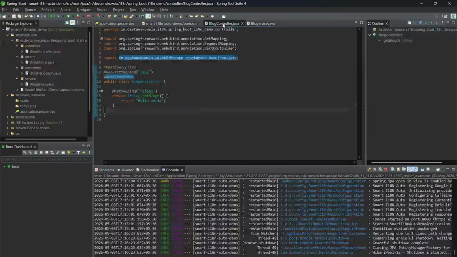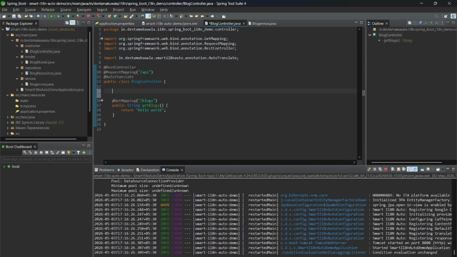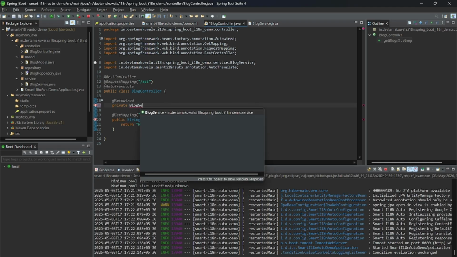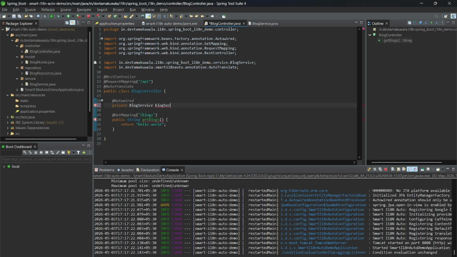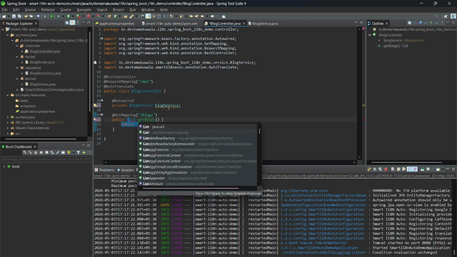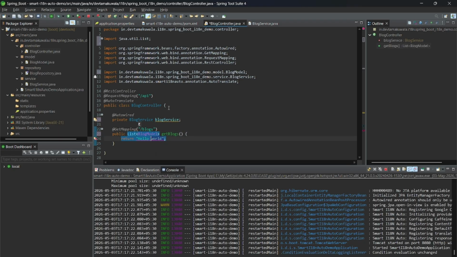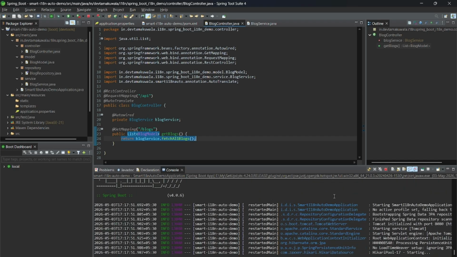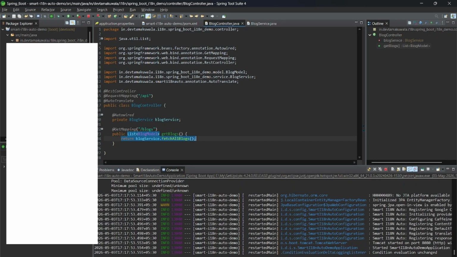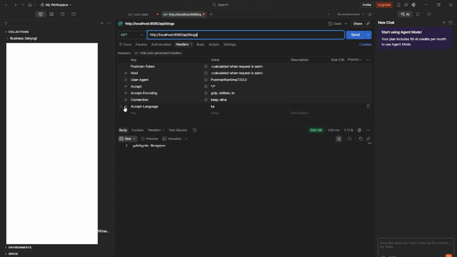Now we will connect our service layer with the controller. So we'll create it as blog service. Now we will be changing its return type from string to list of blog model because it's a list of blog models, and we will go for blog service dot fetch all blogs, and it's done. Now the server is getting restarted. Server is restarted. Now we will check if there is any blog available or not. First we will fetch the blogs in the normal language which is there in the database. So let's send.